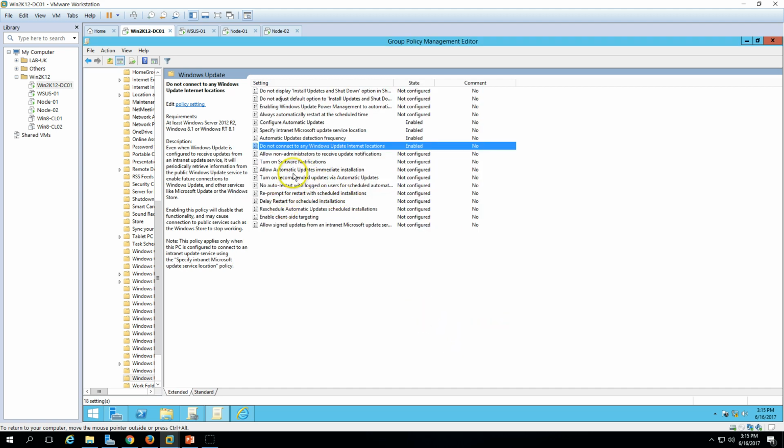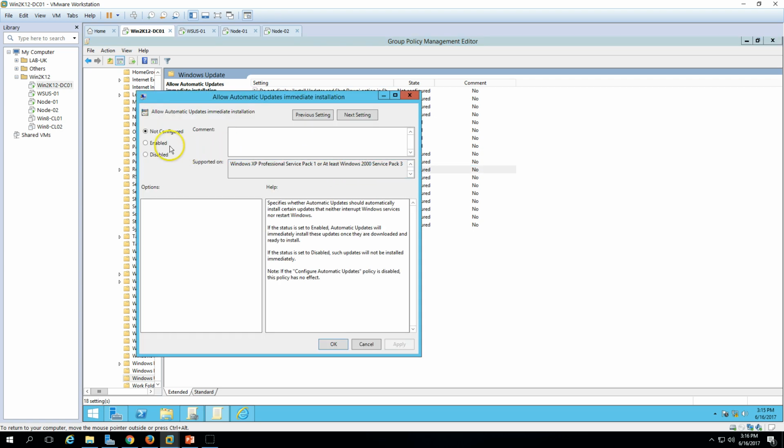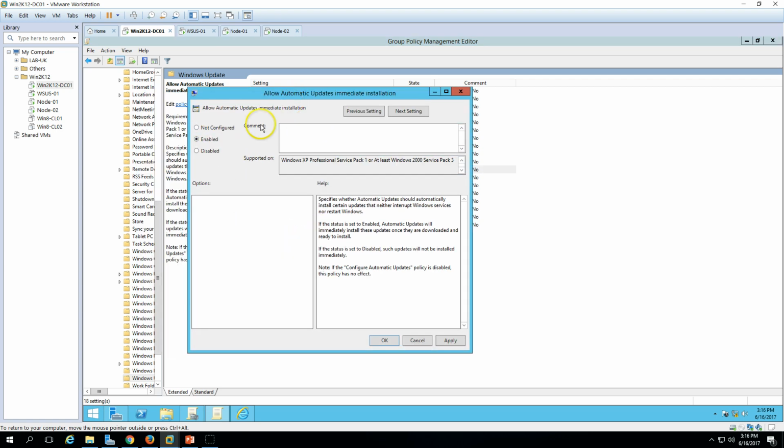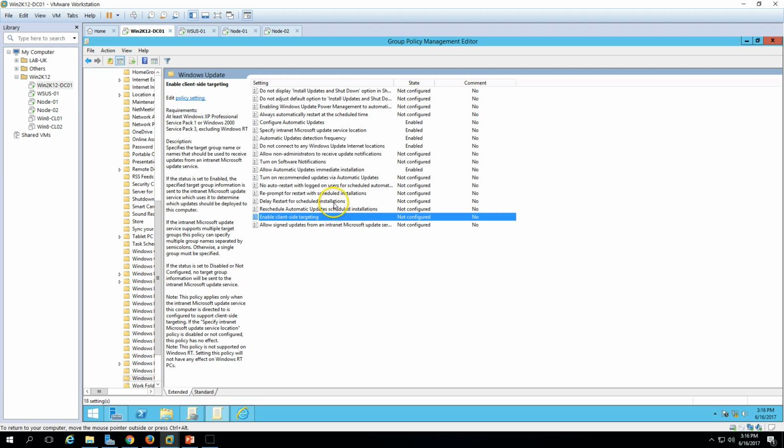Also, we have one option here, allow automatic update immediate installation. This is what it does: if we enable this, it will initiate the installation as soon as possible. Automatic updates will install these updates immediately once they are downloaded and ready to install. So I'm going to enable this because I want the Windows update to install as soon as possible once it's ready to install on the client machine. So we have done the few required settings.